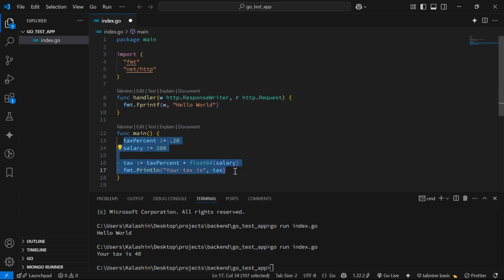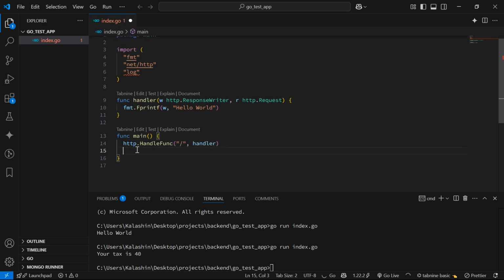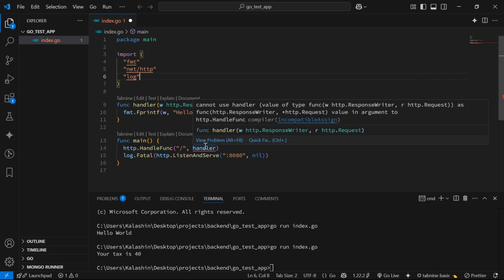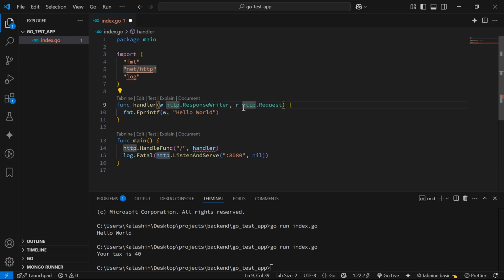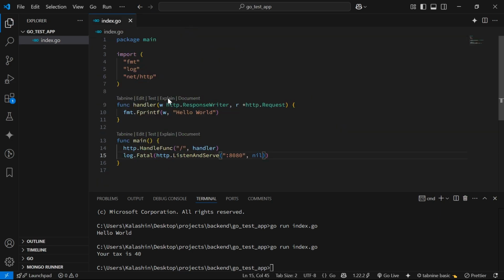Inside the main function, we'll call http.HandleFunc and register the handler function we defined to the / route. We'll import the log module from the standard library. Then we'll call log.Fatal by passing in a call to http.ListenAndServe on port 8080 and nil as the next argument to it. So what this does is basically start our server. If there are any errors encountered while starting up our server, we are going to see them logged out to the console, okay?